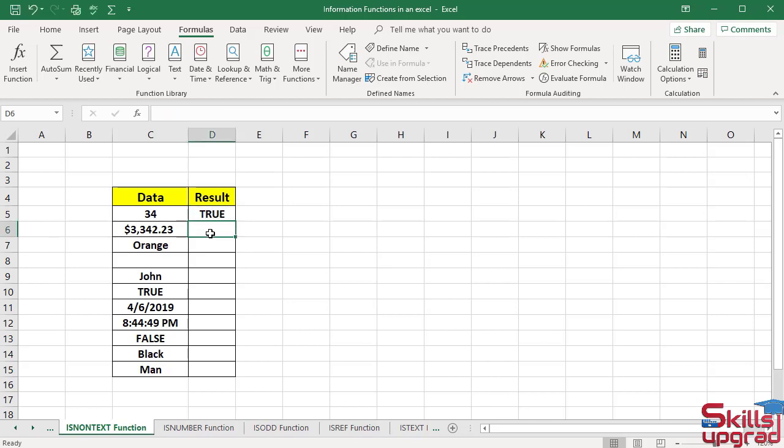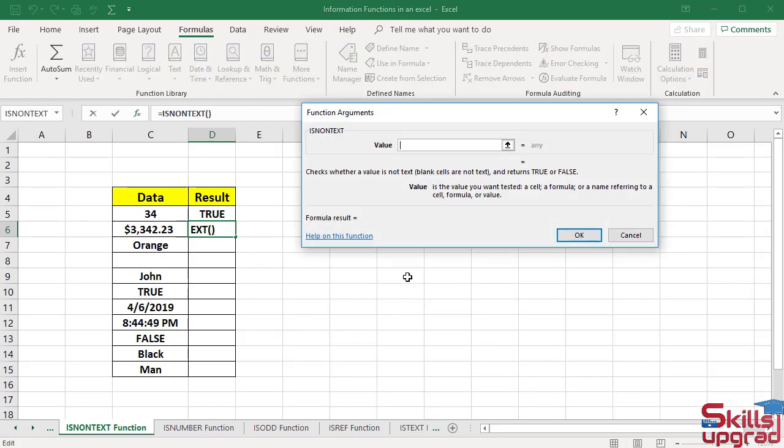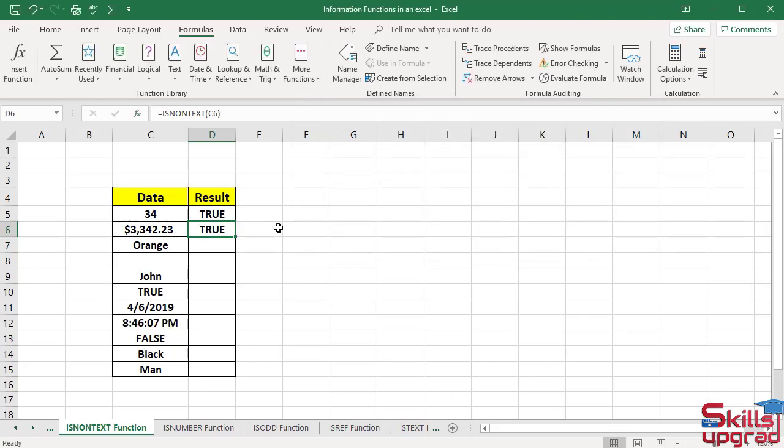Active this cell. Click More Functions arrow button. Click ISNONTEXT function. In value box, select this cell reference. Click OK. Function returns logical value true in this cell. Because this cell has value non-text.